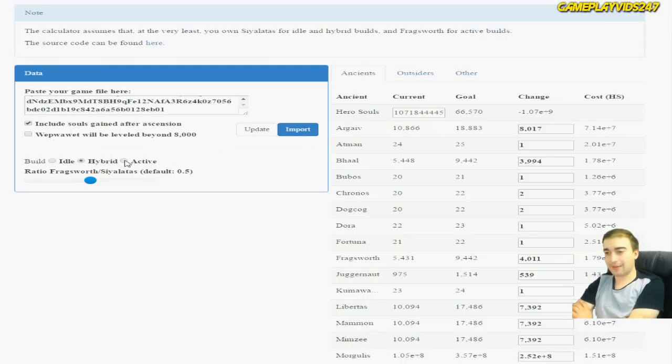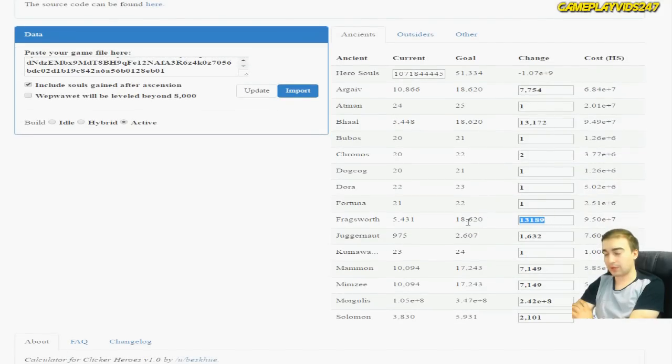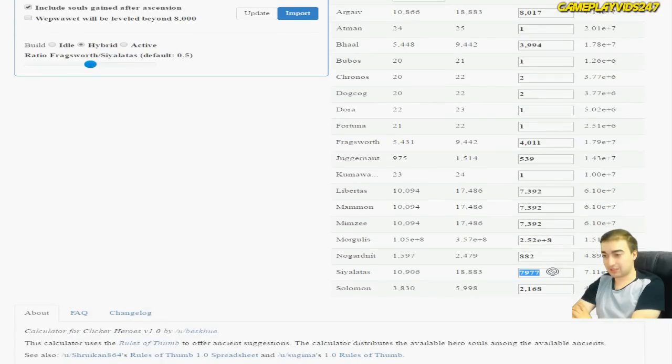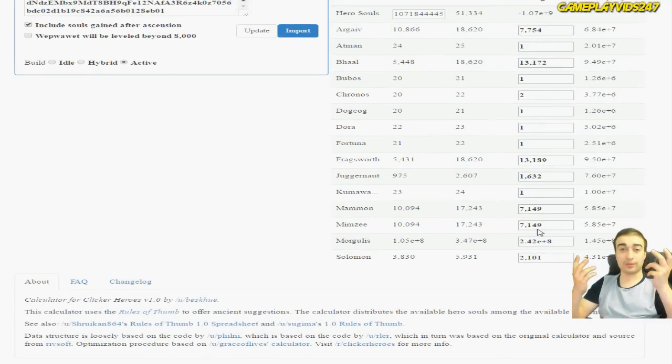And then of course you have the active build. So if I click active, it's going to change the numbers to support an active build. See, straight away it actually goes into Baal and Fragsworth there. Massive numbers, 13,000 each. It wants me to level up them. If we go back to hybrid, obviously Silatus now has 7,900. Go back to active. Silatus is not even on the board. You see what I mean?